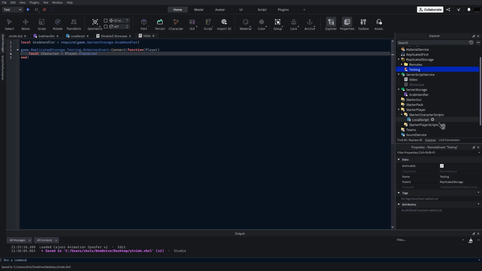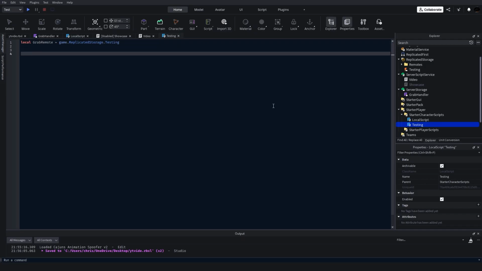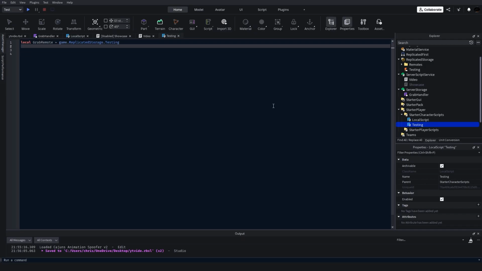And just so that nothing is confusing, I'll start with a fresh local script as well, and I'll call this testing. Then I'll say local grab remotes, and we'll say remotes, or not remotes, testing. And I'll get context action service, just so I can show toggling it, so you can actually have input attached to it.